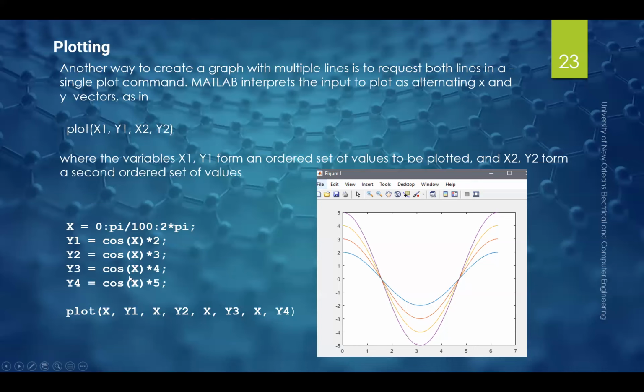The way to do that in one single command is to use plot and simply place xy1, xy2, xy3, and xy4 inside the parentheses. MATLAB understands that x, y1 is one single set of values to be plotted, x, y2 is another set of values, and so on. If we do that, you'll see the result on the right-hand side with the 4 different plots, all of them over the same range of x.